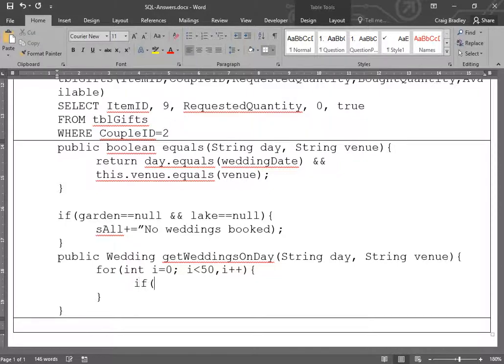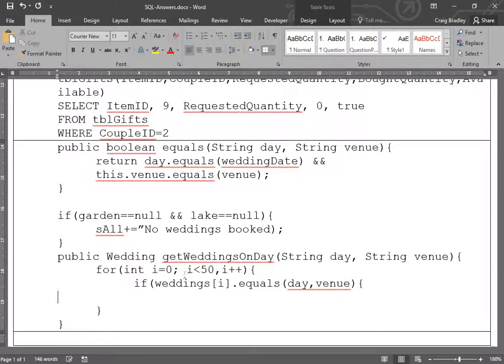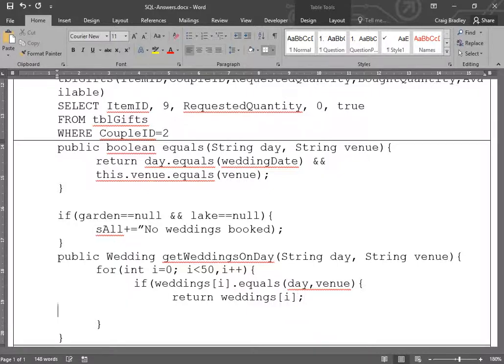You would go if, open brackets, weddings, which I'm assuming is what you called your array, position i dot equals, and we'll then just send through day, comma, venue. And if that is the case, you would simply return weddings position i semicolon.